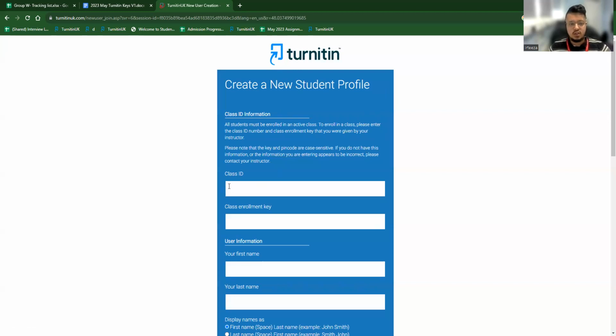For the student profile, they need to provide a class ID and class enrollment key. These are two separate things, and they are unique identification numbers created by the permanent academic staff. Students won't know them at first, but they need them to get a Turnitin account. For that, they need to ask the personal tutor, who is going to provide them with the necessary class ID and class enrollment key.